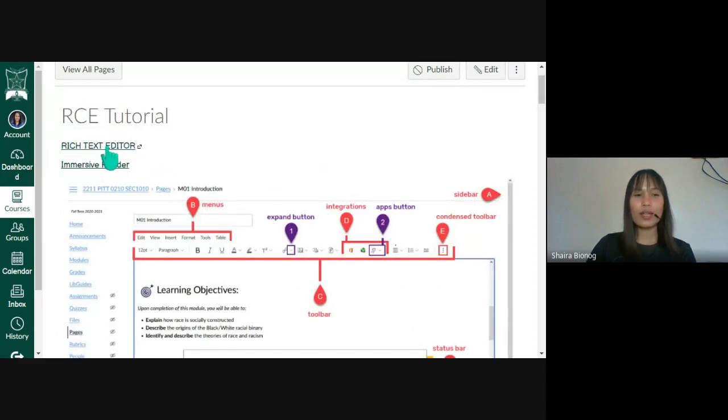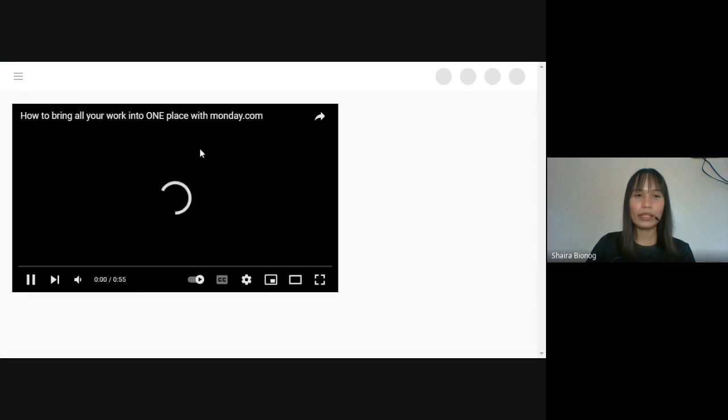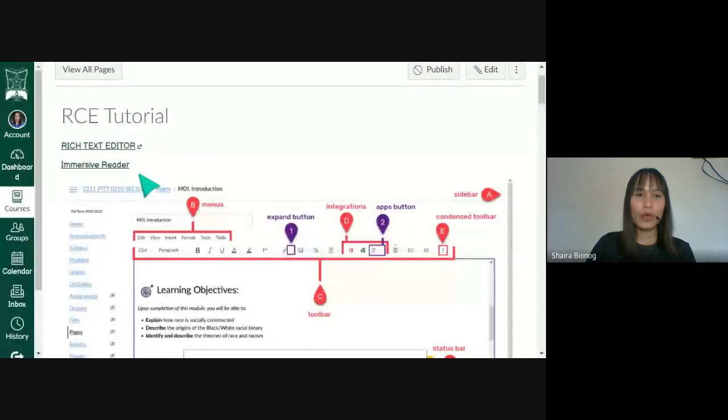So for the rich text editor, we get this link from the YouTube. So it will go directly to the YouTube app. You can see, for example, this one. Okay, this one. And then for the immersive reader, from the course link, when we click this one, it will go directly to the page link from your course.